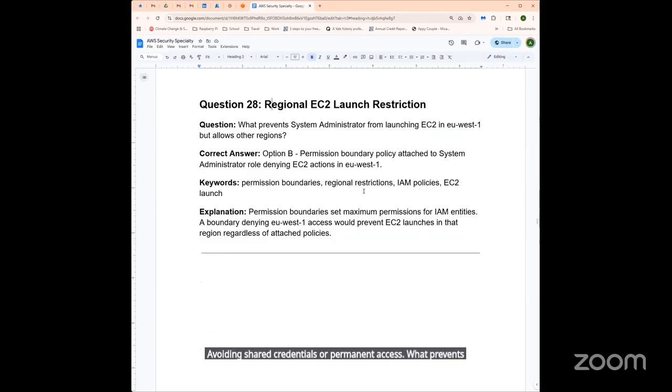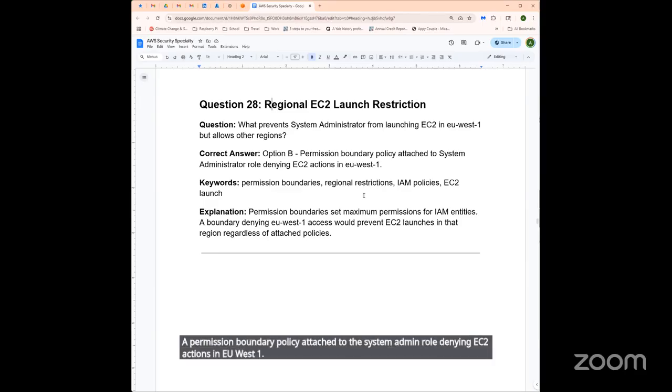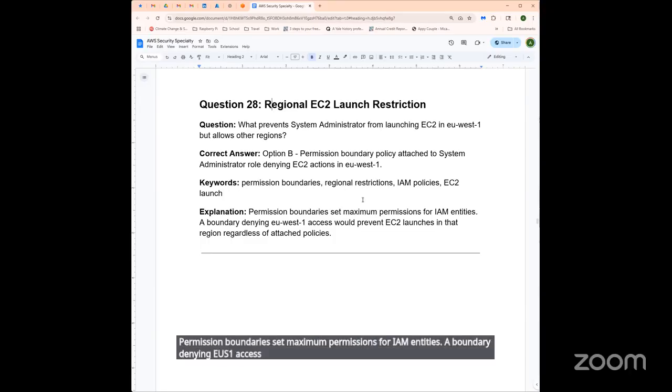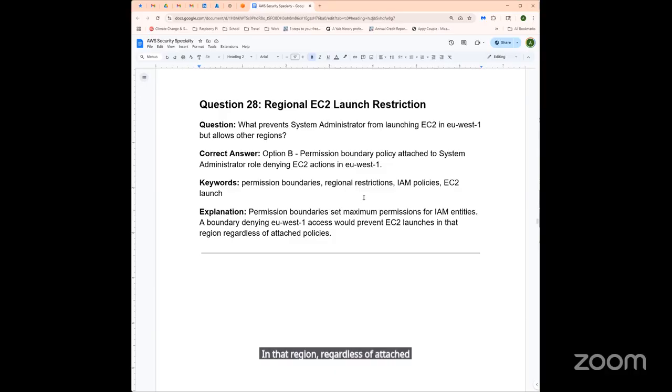What prevents system administrators from launching EC2 instances in eu-west-1 but allows other regions? A permission boundary policy attached to the system admin role, denying EC2 actions in eu-west-1. Permission boundaries set maximum permissions for IAM entities. A boundary denying eu-west-1 access would prevent EC2 launches in that region, regardless of attached policies.